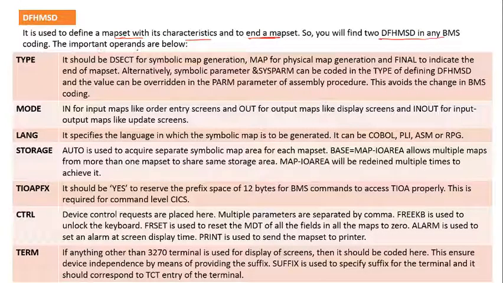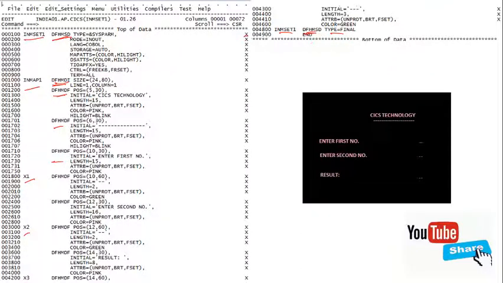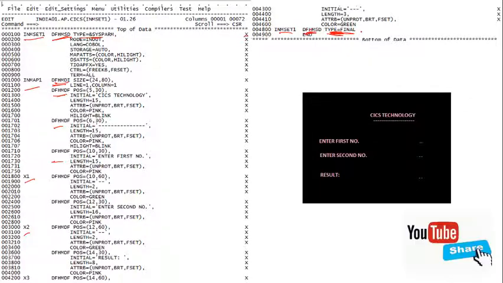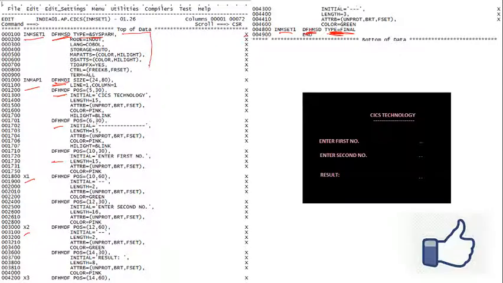The important operands are below. Like you will find two DFHMSD. First DFHMSD will be there. Okay, and the second DFHMSD will be here. Then there will be TYPE=FINAL, and there will be TYPE=&SYSPARM. TYPE=FINAL means it will end the map set. Okay, and these are all the operands for the map set.